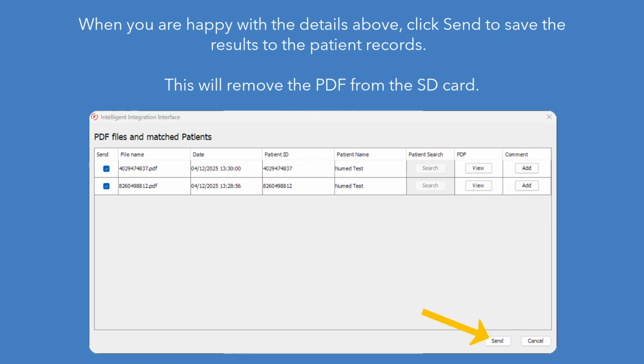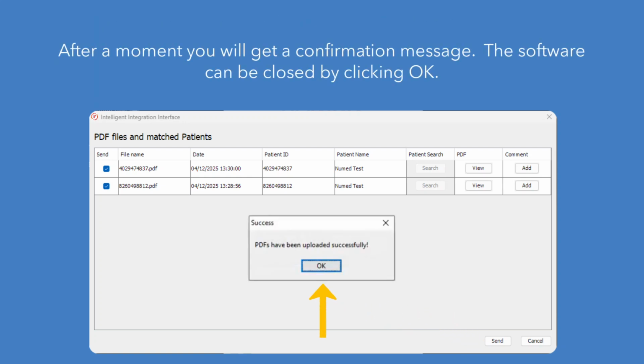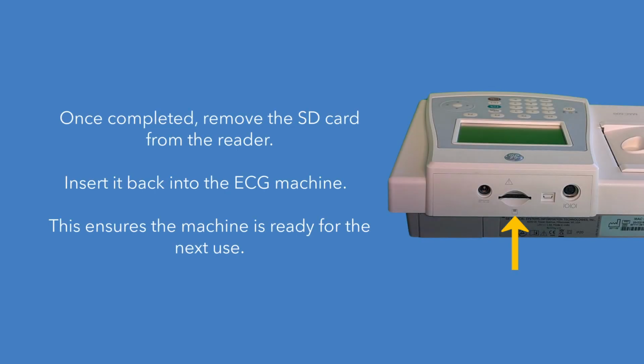When you are happy with the details above, click Send to save the results to the patient records. This will remove the PDF from the SD card. After a moment, you will get a confirmation message. The software can be closed by clicking OK. Once completed, remove the SD card from the reader. Insert it back into the ECG machine. This ensures the machine is ready for the next use.